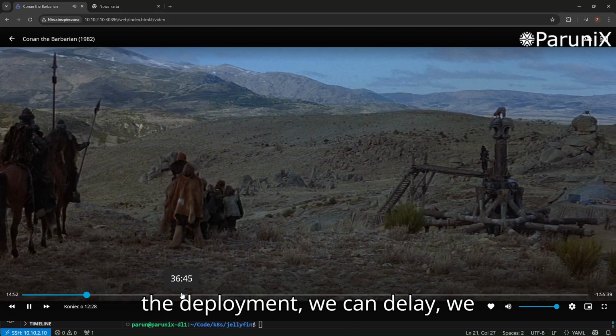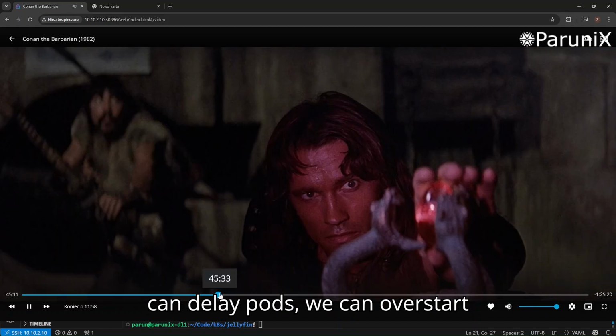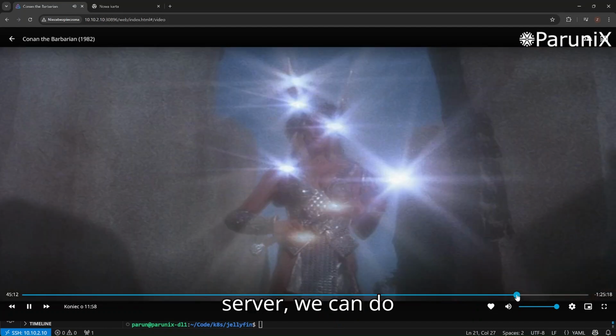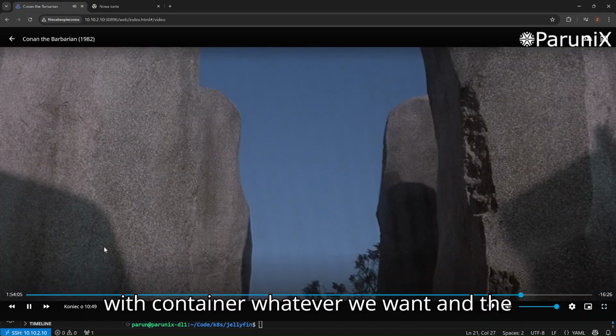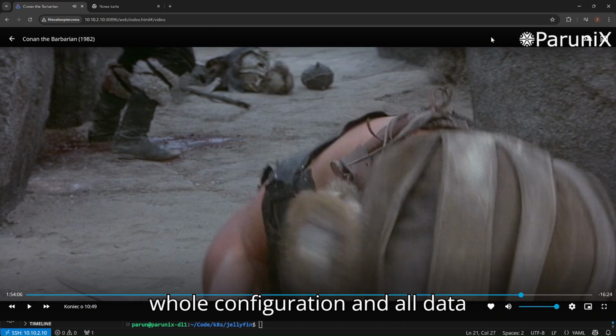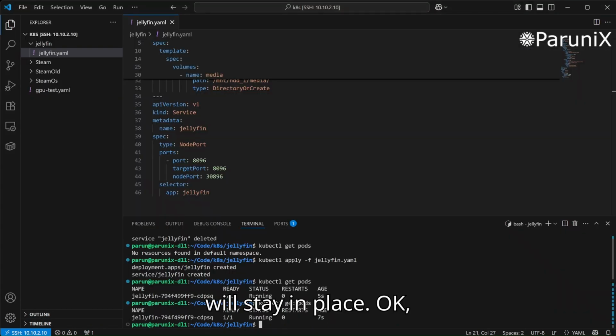deployment, we can delete pods, we can restart the server, we can do with the container whatever we want, and the whole configuration and all data will stay in place.